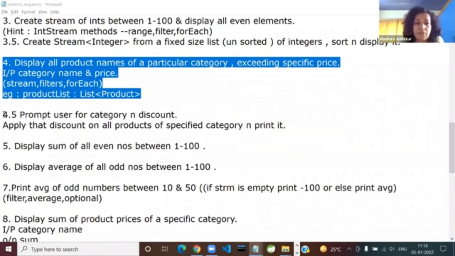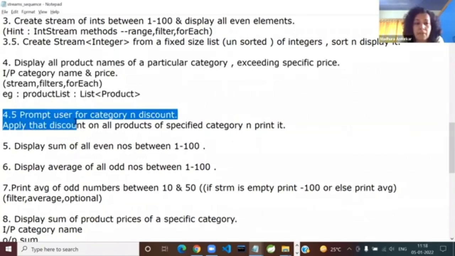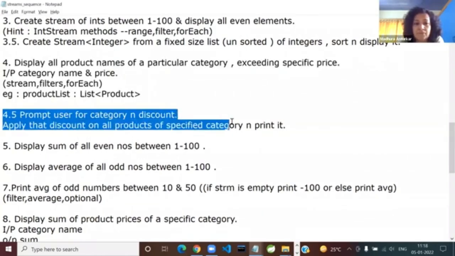Prompt user for a category and discount and apply that discount on all the products of a specific category and display its list. Yeah, so has everyone finished the earlier one? Okay, so I can go ahead, right?